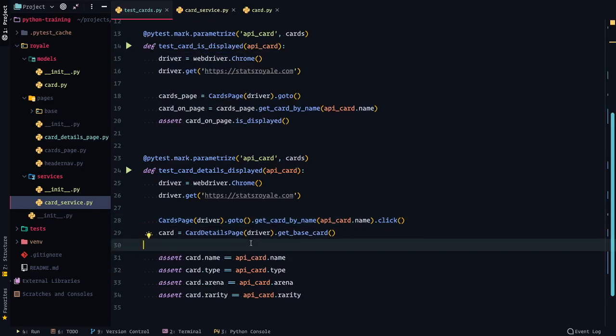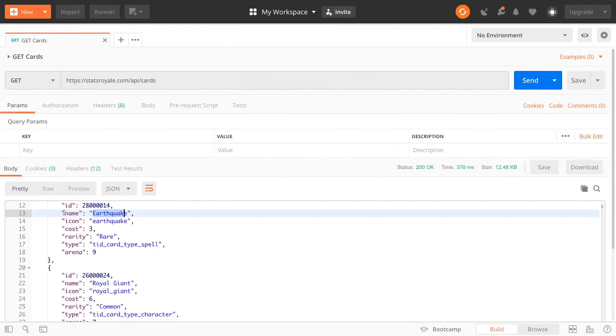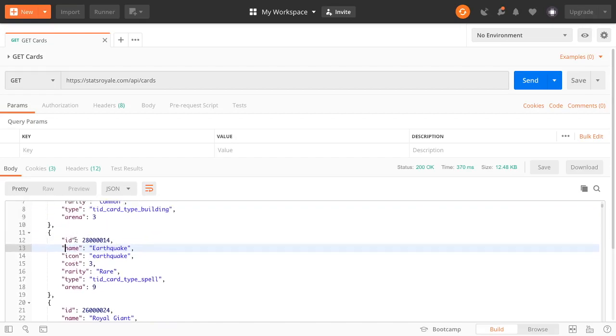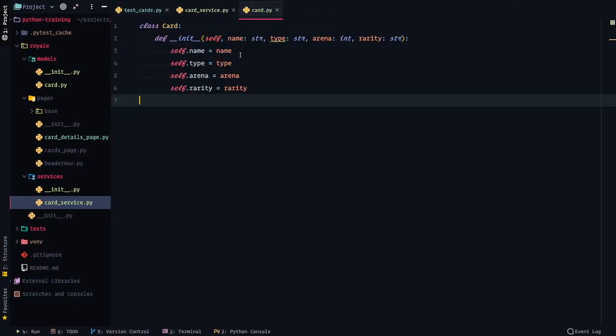The last thing we'll do to finish off this chapter is to make sure that our model is matching what's actually happening in the API. In the API, we actually have other fields: ID, icon, and cost. We don't currently have these inside of our model, so we need to make sure to include these as well. Back on our code, let's go to our model here, card.py, and we're going to include these now.